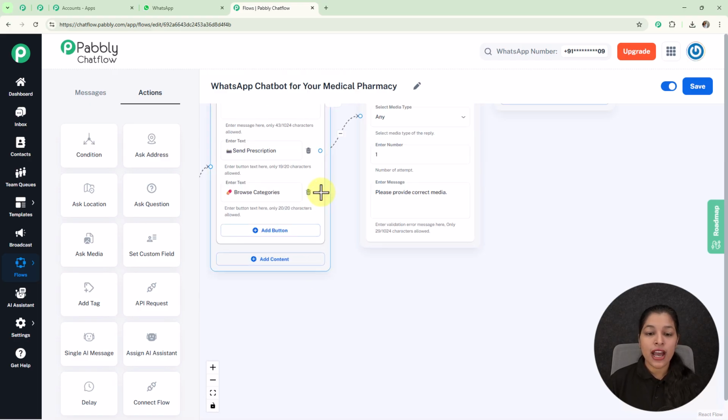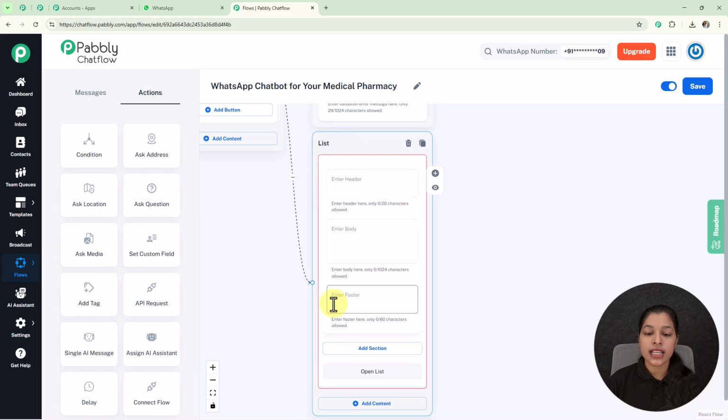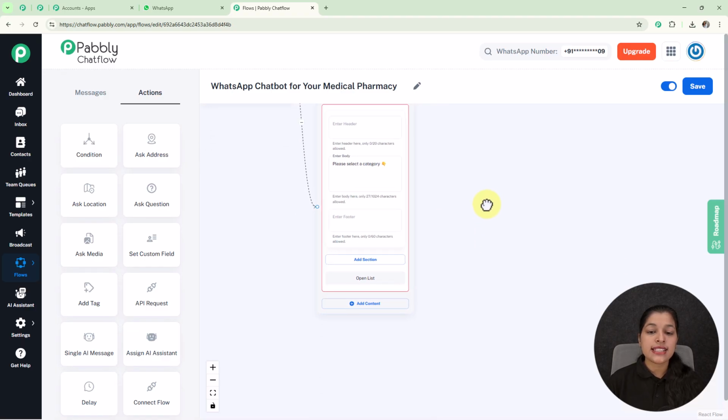So for that you have to create a list, and for creating the list you just have to drag and drop and select list over here, and in this list node it is asking me to enter header, body and footer for the list. So now I am going to provide a body to my list here. So here I have provided this body to my list. Now I am going to add some items to this list.